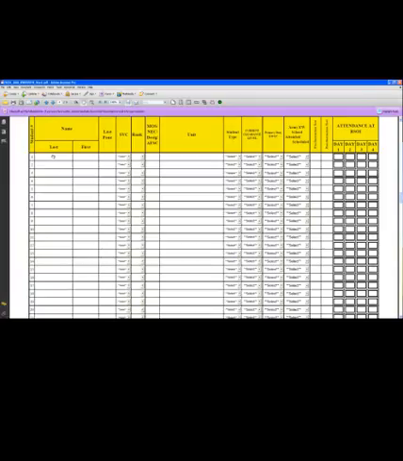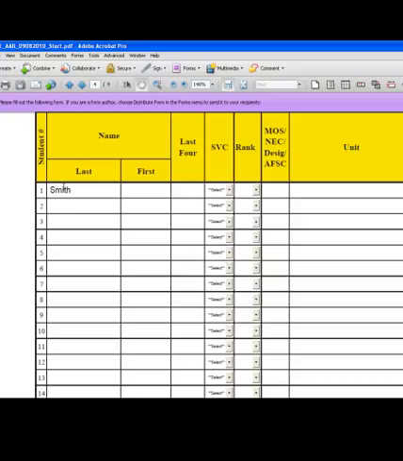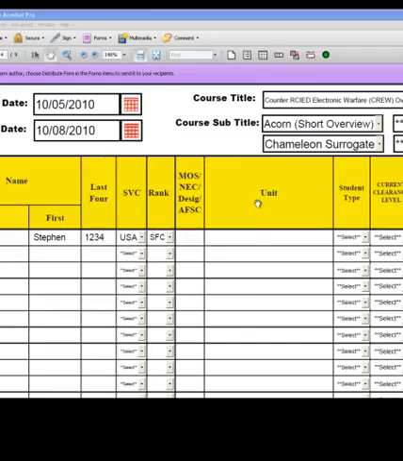We'll use Sergeant First Class Stephen Smith for this demonstration. Last name. First name. The last 4 numbers of the Social Security number. Next is the service the student is a member of. In this case, Army. The student's rank. In this case, we'll select Sergeant First Class. And their NEC, MOS, or designator as applicable to the specific service. Here we'll enter 89 Delta, which corresponds to an Explosive Ordnance Disposal Specialist.